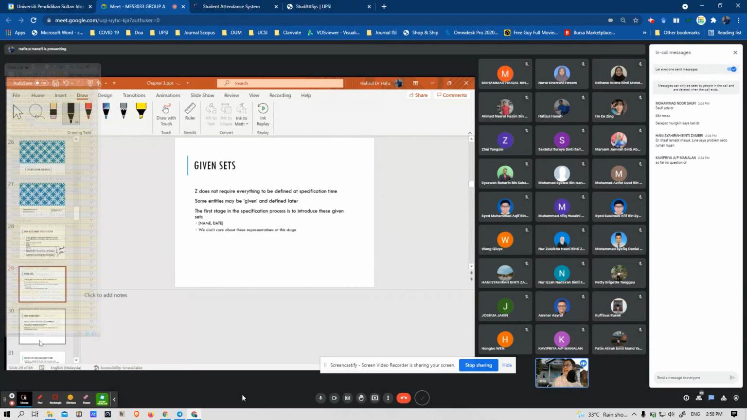Okay, given sets. This one is important because in the Z specification, you need input. Z does not require everything to be defined at specification time, and some entities may be given and defined later. Okay, and then the first stage in the specification process is to introduce these given sets: name and date. We don't care about the representation at this stage. It just gives you basic information.